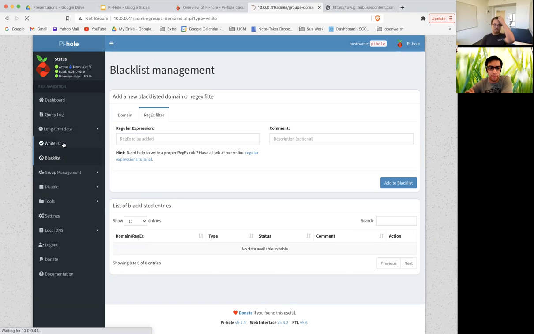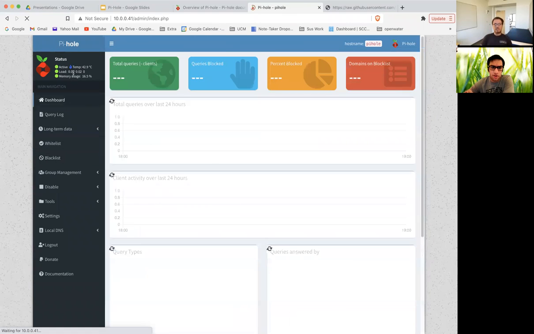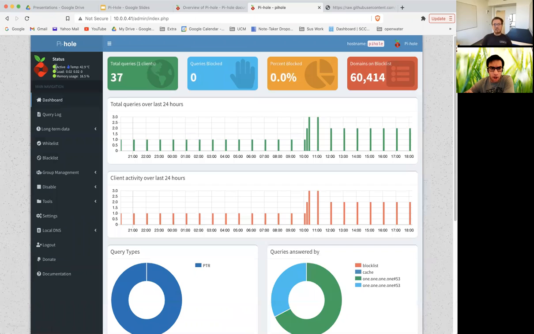The same thing goes for the whitelist. You can keep them there. Some other cool statistics are on the top left. There's active status, and there's the load. For example, if there are lots of devices on your network, you want to look at the load to make sure it's not too much. You can see the temperature of the Raspberry Pi in case it gets too hot, and then the memory usage. The memory usage is important because of what functionality of the Pi-hole?